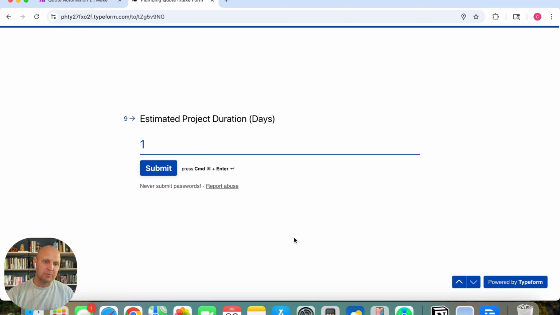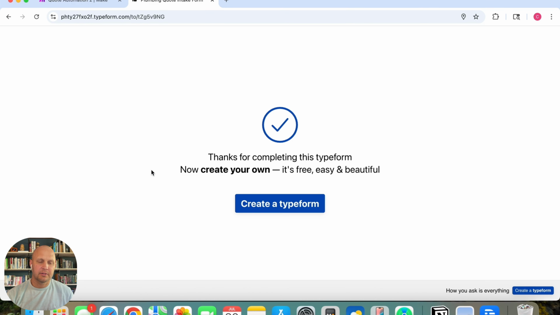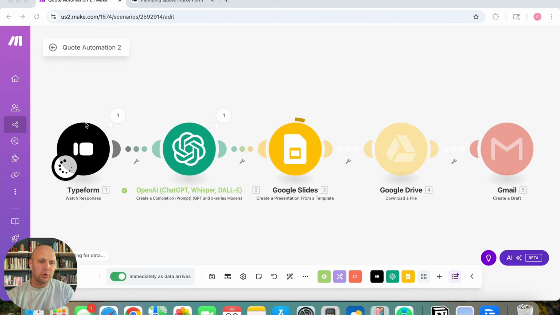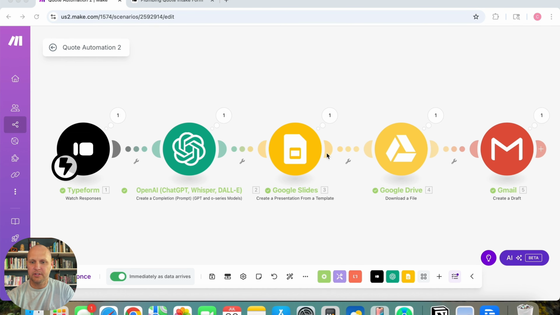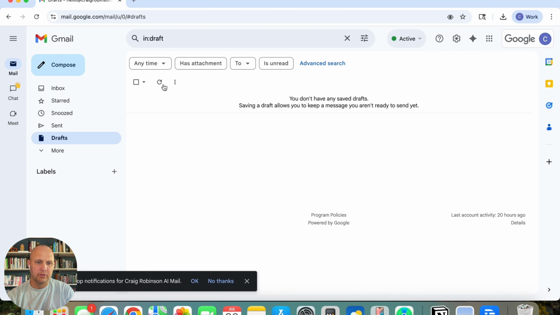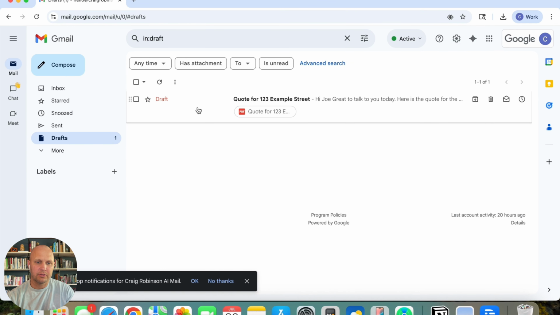Okay, so once I've got these inputs in, and again, theoretically, I would put these in during the customer call or right after, I hit submit. And now I'm going to go back to this. The webhook on this Typeform trigger has seen the data, and now that data is running through the system. It's gone through ChatGPT, it's in Google Slides, and now we've got a draft email. So I go into my drafts and check it out.